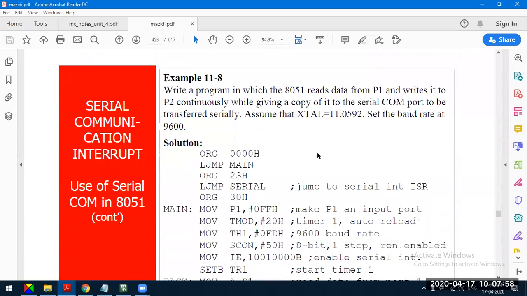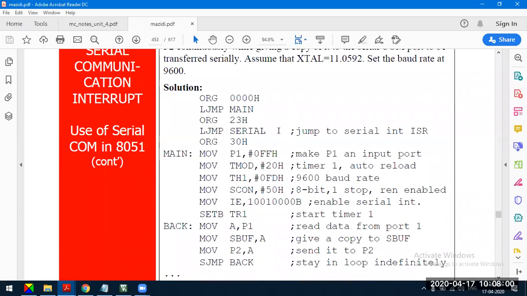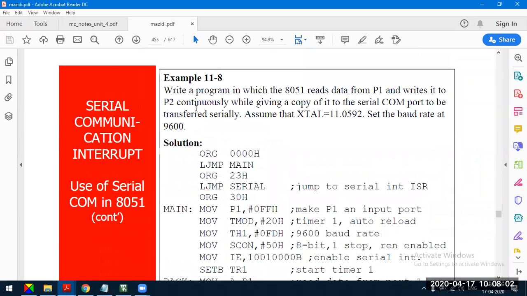Fine. Now let us look into a program, guys. Let us look into the program and understand the serial communication interrupt. Write a program which reads data from port P1 and writes it to P2 continuously while giving a copy to the serial communication port to be transferred serially.